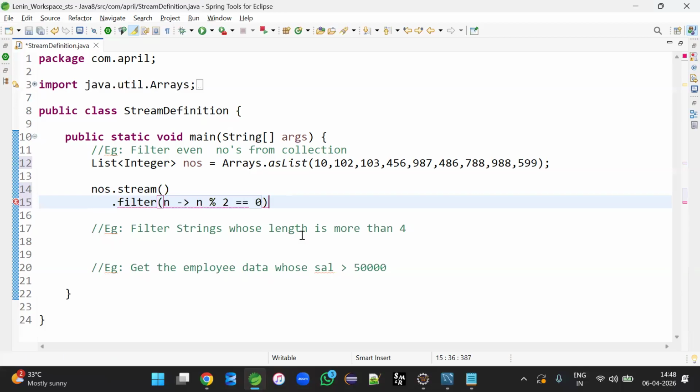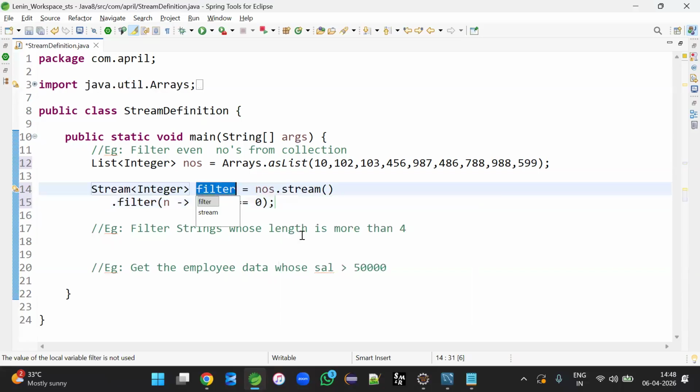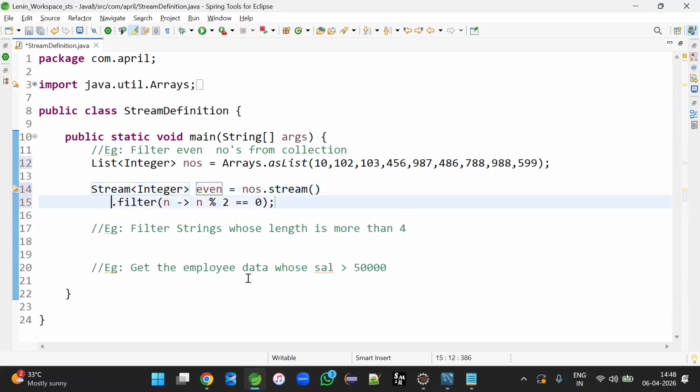Now I want to stop here itself to get the results. The filter method is going to give a new stream. If I use Ctrl+1 as a keyboard shortcut, you can see that it is a stream of integers. Because I have written the logic for even numbers, it is a stream of even numbers. So this is one of the methods of streams, where filter is used to filter the integer objects as even numbers here. Now we got a new stream.